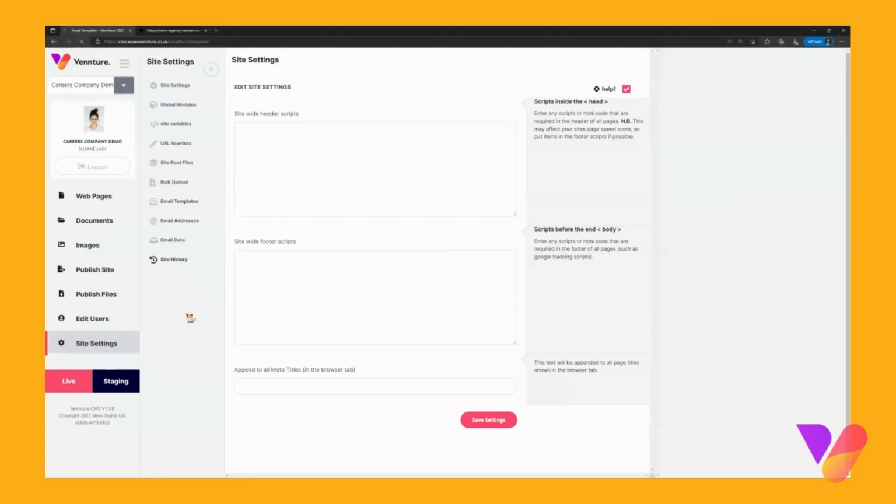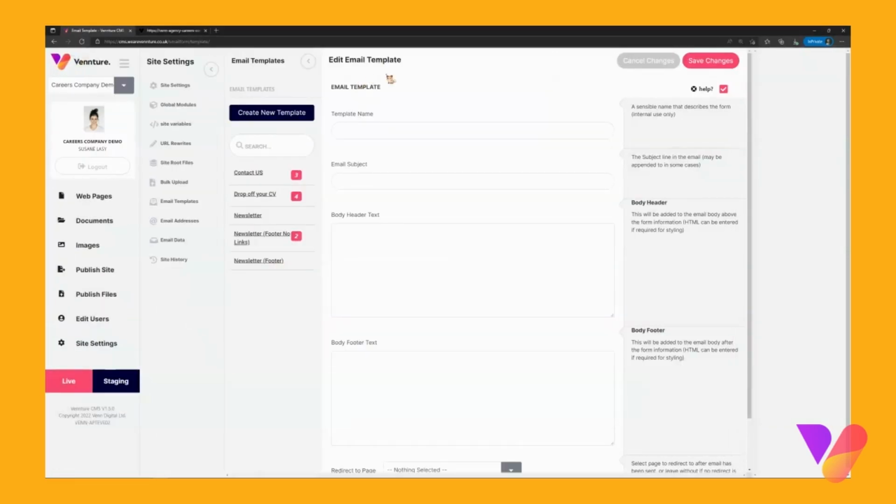So with the email templates, this is where you create a template for your email, and those are the emails that get sent out as a response to a certain action. So for example, I've got a few created here: the contact us or the drop off your CV. Whenever someone contacts you, they complete a form on your site, leaving their details and sending you a message. They will then receive an email which you set up here.